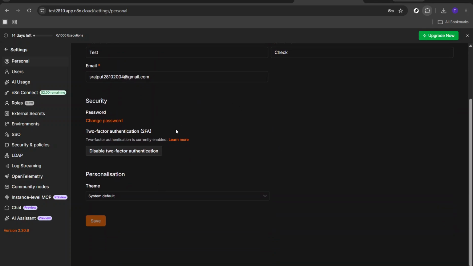Now let's get to the key part, changing the theme. Within the Personal Settings menu, you'll see a section labeled Personalization. Here you'll find the Theme drop-down menu. This is your gateway to toggling between different interface appearances, which we're about to do.